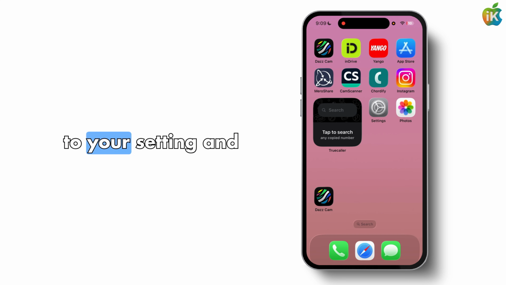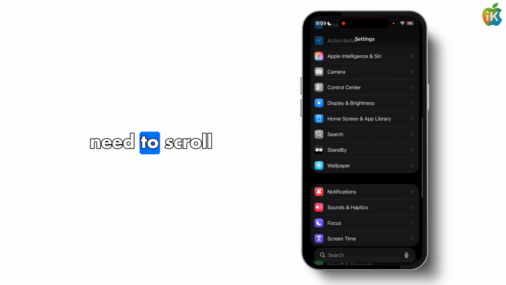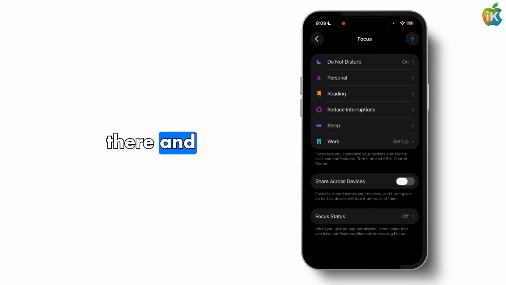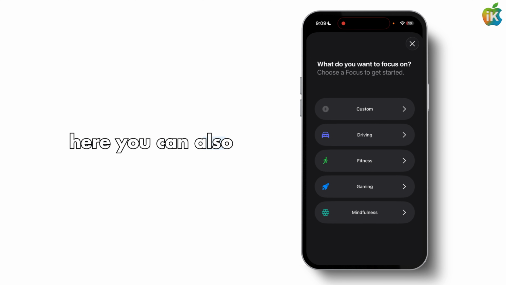Firstly, you need to open your settings, and once you reach the settings, you need to scroll a bit down until you find Focus. Tap onto the Focus there, and you can choose an existing mode like work, sleep, or do not disturb, or you can simply tap on the create icon in the top right, and here you can also select the custom or available.